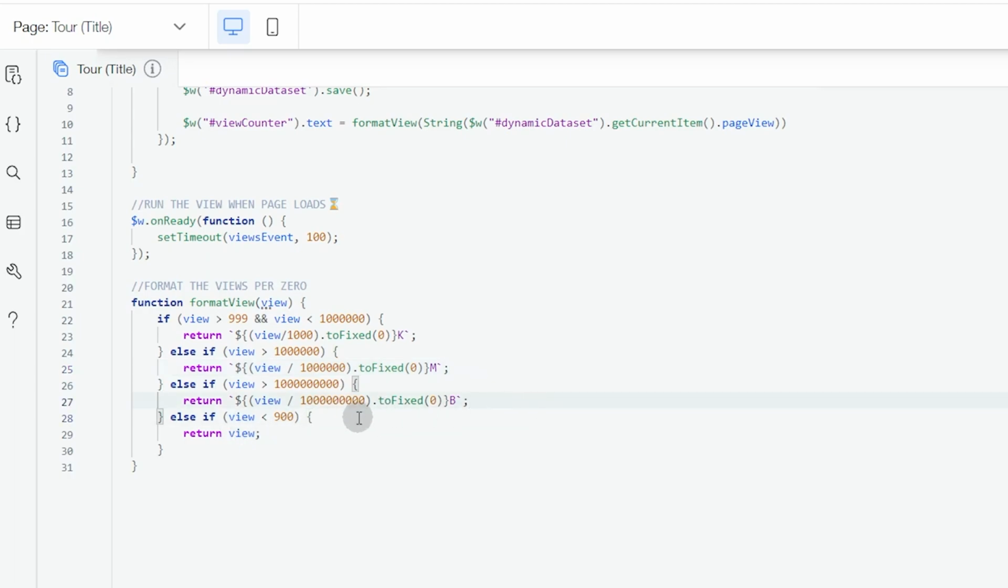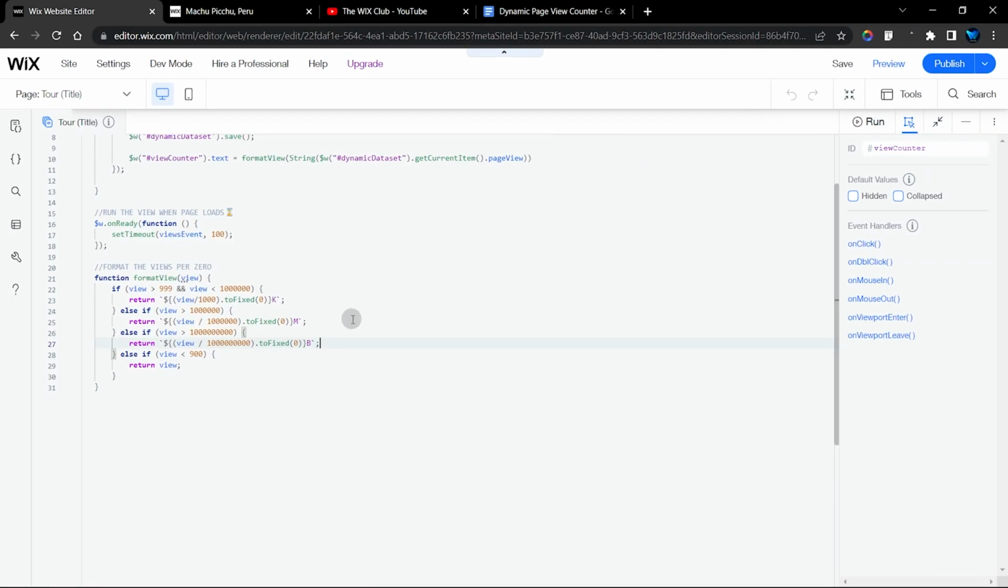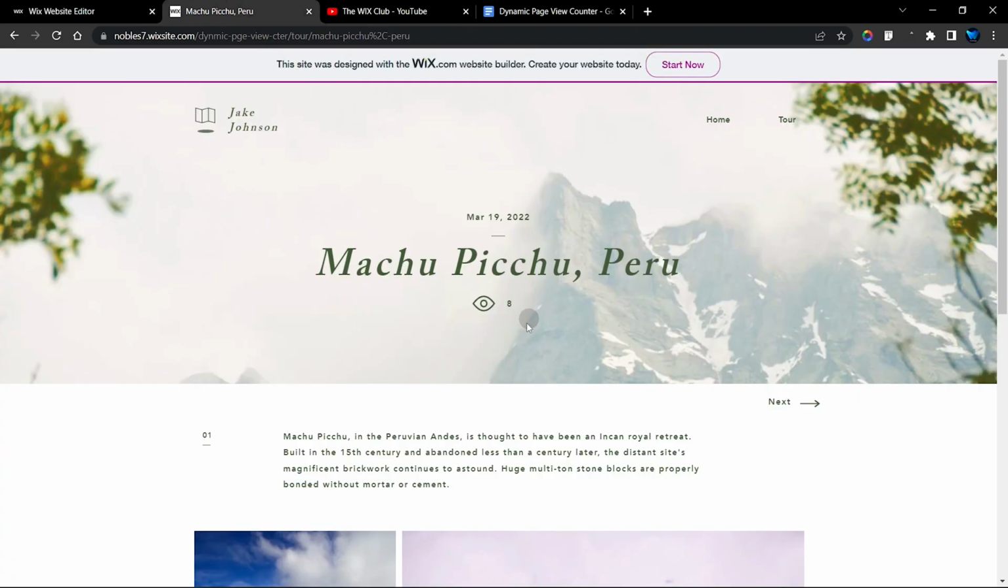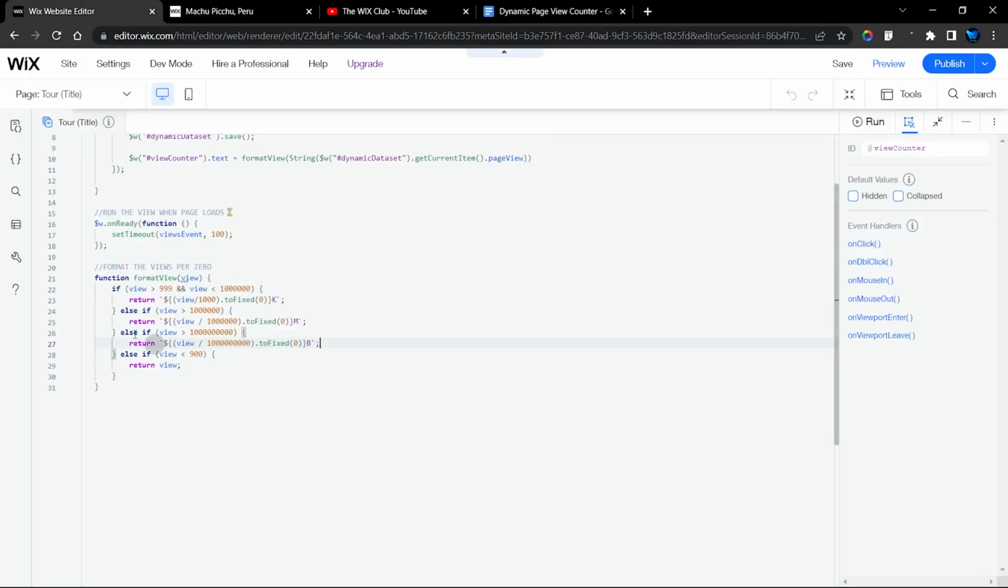So you can go ahead to add more and check out how this looks, and then add more to it if you think you're gonna have more than a billion views. Okay, so that is what this function does.